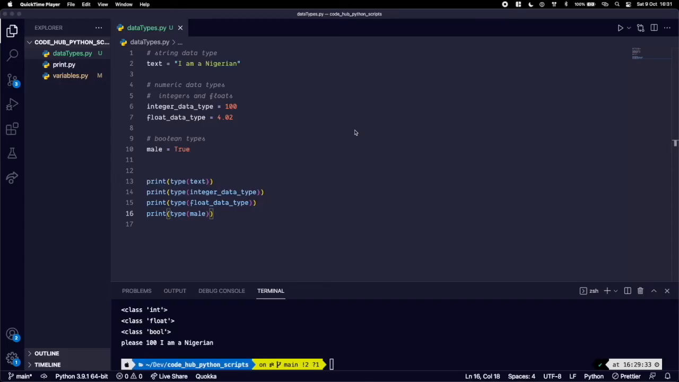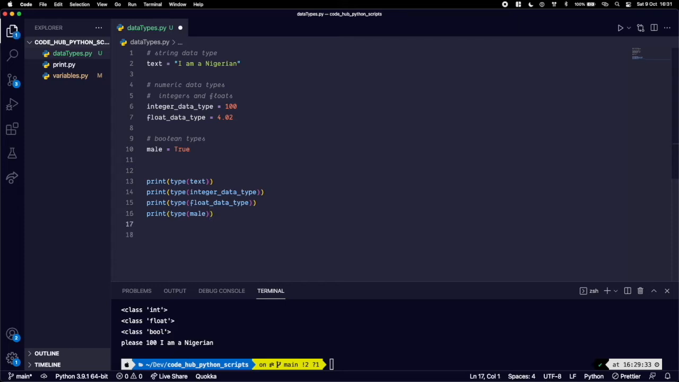In the last video, we looked at data types: the string data type, the numeric data types, which include integers and floats. We also looked at Boolean data types, true or false. We learned how to output them. So now we are going to look at how to output different data types in one print statement.